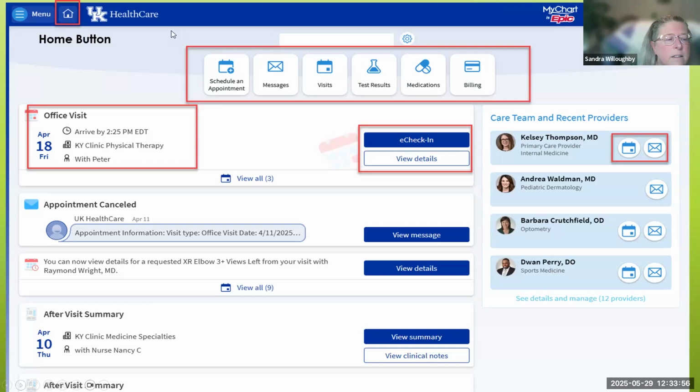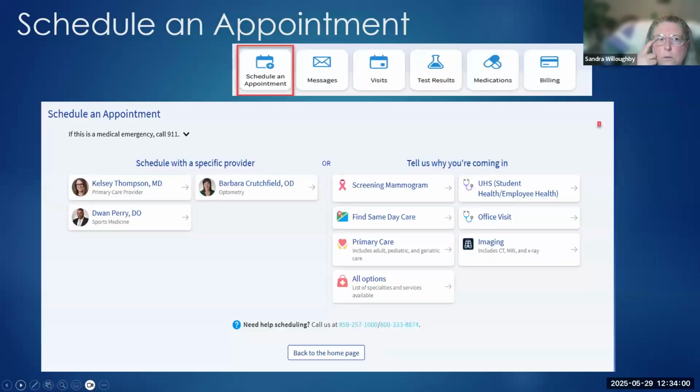So the next screen that we're going to look at is actually going into scheduling an appointment. So we will have selected schedule an appointment. You will notice that the provider screen here does only show me those providers that allow me to schedule an appointment from MyChart.